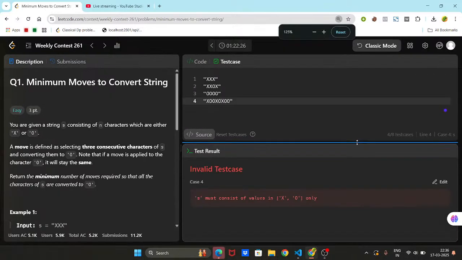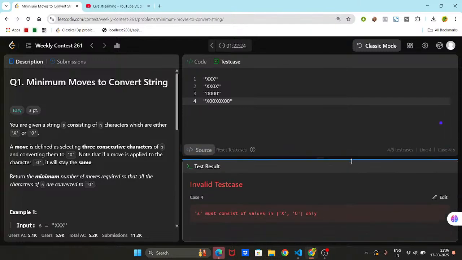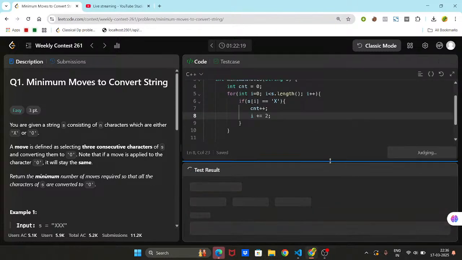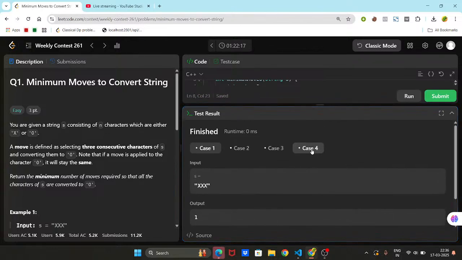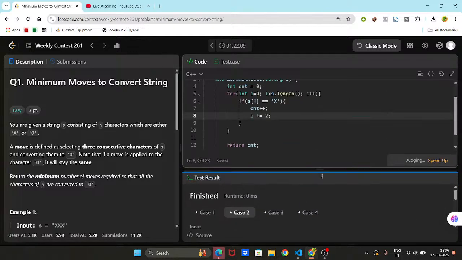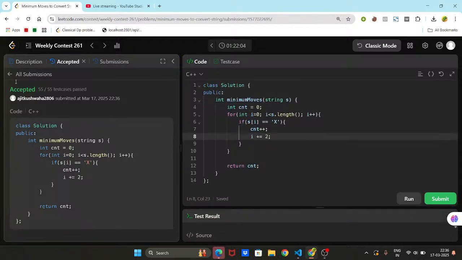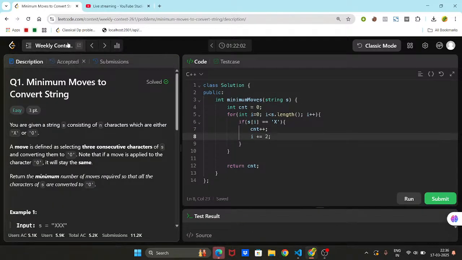Where's the run button? Alright, so let's try to run this code and see what exactly output I'm going to get. So yeah, I'm getting 2 as expected, I'm getting 0 and I'm getting 2. So I think I'm getting the expected output, but I'm not sure whether it will get accepted or not. So yeah, it got accepted, and since our first problem has been solved, now let's move to the next problem.